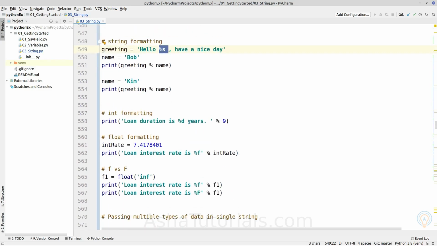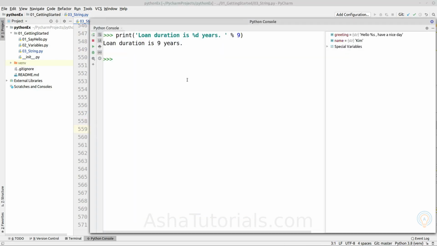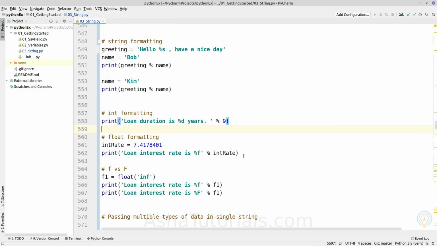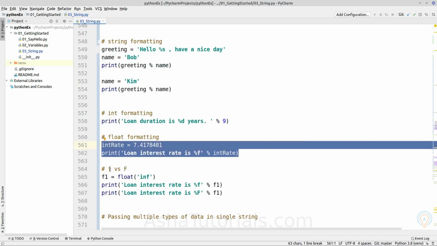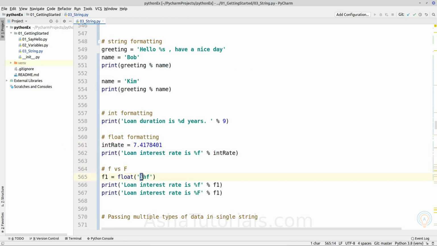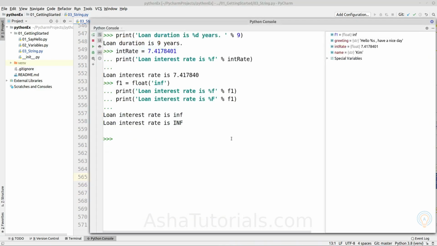For integer type, %d is used. If you execute it, as you can see, the integer value replaces the %d. For float, %f. This is one of the special values of float, and if we print with small f and capital F, as you can see, it is represented in capital letters for the capital F.